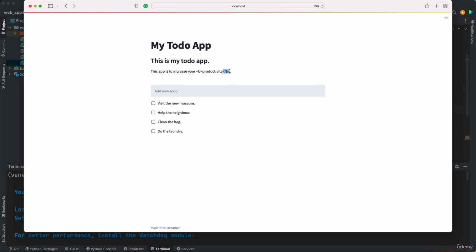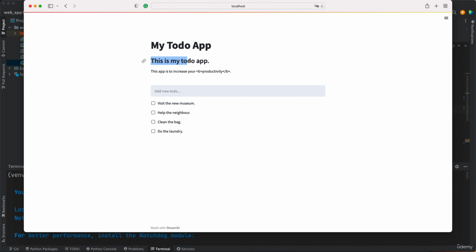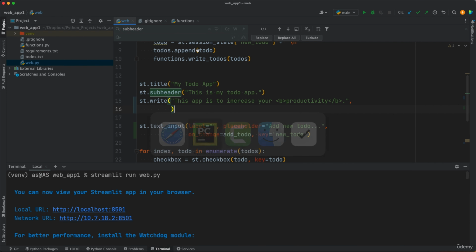So to wrap it up, if you want to have different fonts and different styles for your text, you can use HTML. So HTML is only allowed for the write method. The title and the subheader don't have HTML enabled because they are already set to a certain fixed font. So these are like big fonts. And of course you can also write this text in the same font.